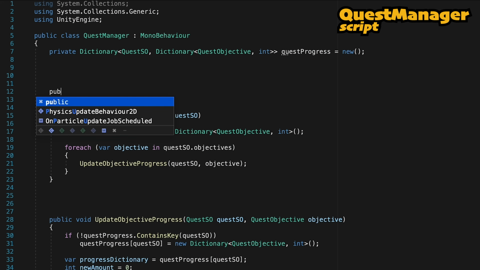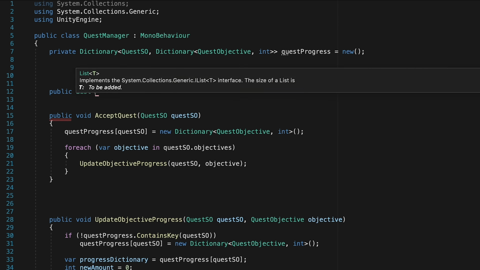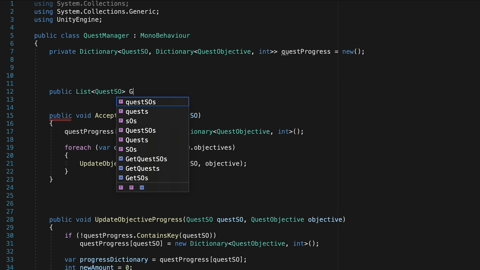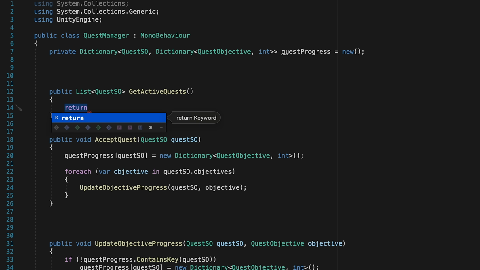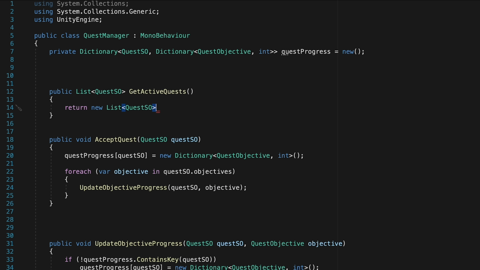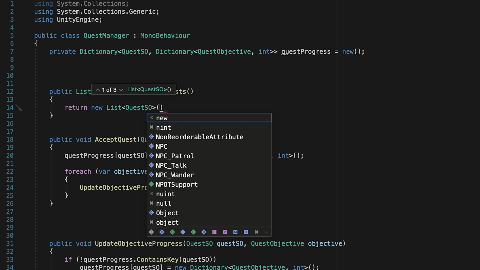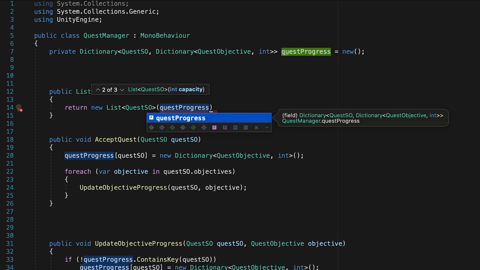So now, in our quest manager, we're going to make a public method, but rather than returning void or nothing, we're going to make this method return a list of quest SOs. Let's call this getActiveQuests. We just need one line inside here, and whatever we call this, we're going to return a new list of quest scriptable objects. Now we need to get those objects, so we're going to look inside the quest progress super dictionary and just grab all of the keys.